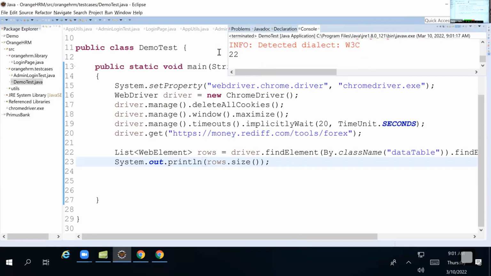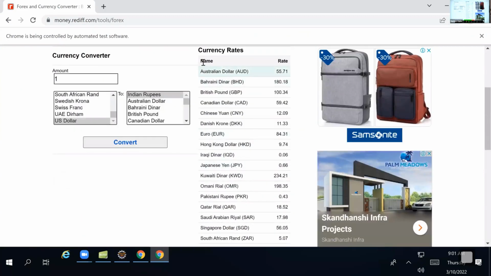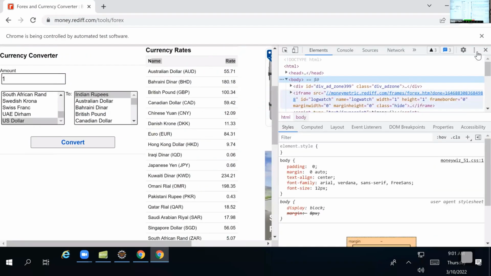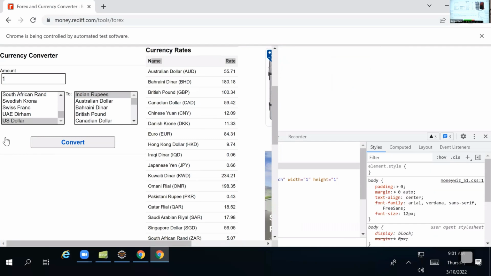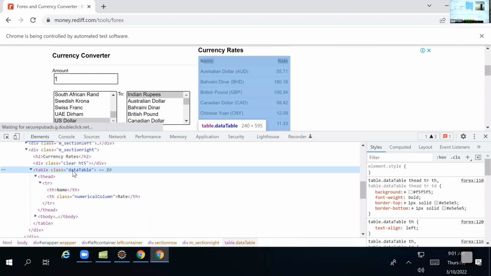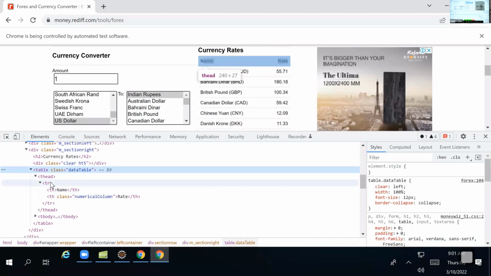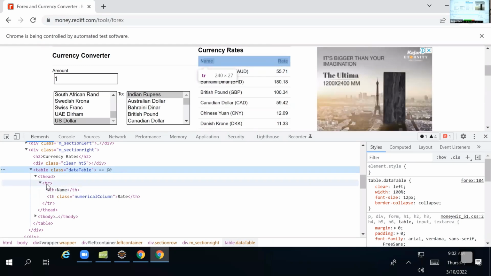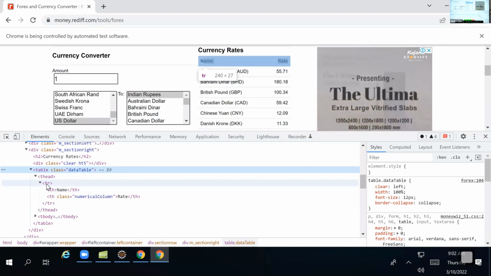It says there are about 22 rows in this particular table. The 22 rows include the first one also, correct? Because the first element is also a TR element. You made Selenium find the table first, then capture all TR elements inside that table. So the first TR element also is taken. If you really want to skip the first row from the count, we have to use -1.